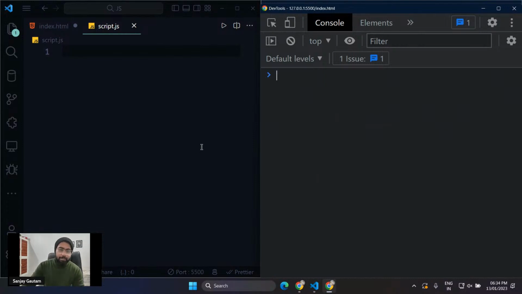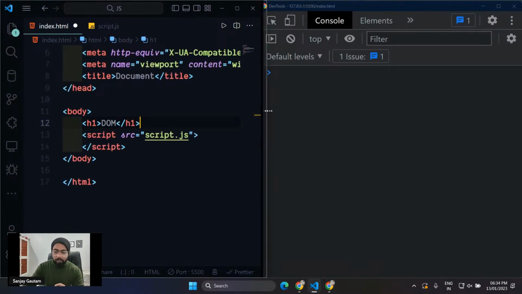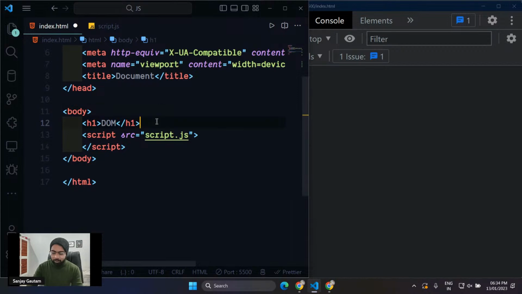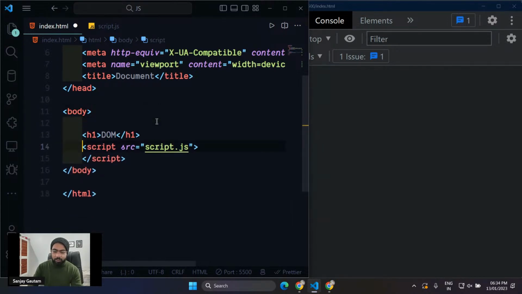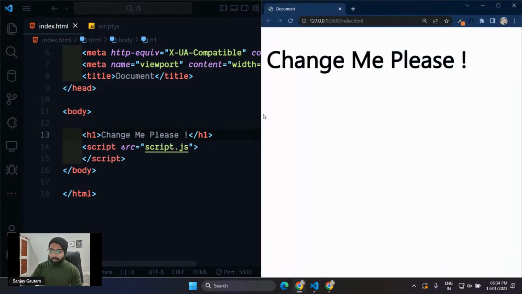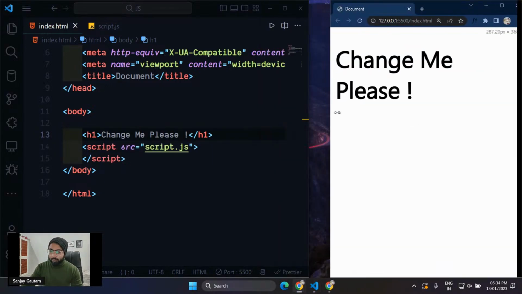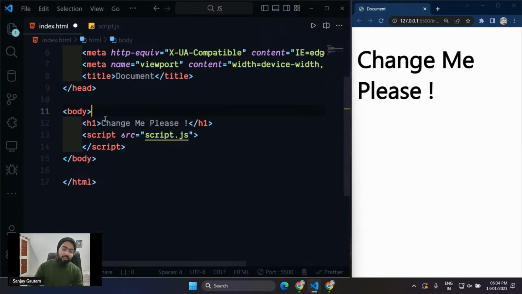So the very first step to modify your HTML is that you need to grab the element, the element that you want to modify. So suppose I have, let's say, this h1 here with this text DOM, and let me just change it to "change me please", like this. And now we have this change me please. So this h1 is screaming to get changed, and let's see how we can do that.